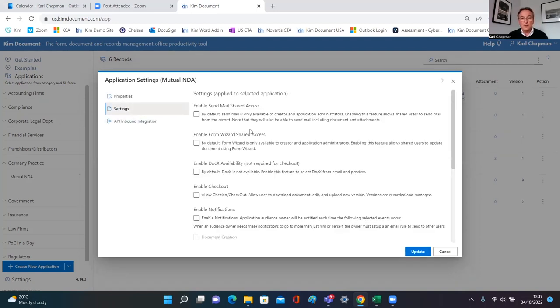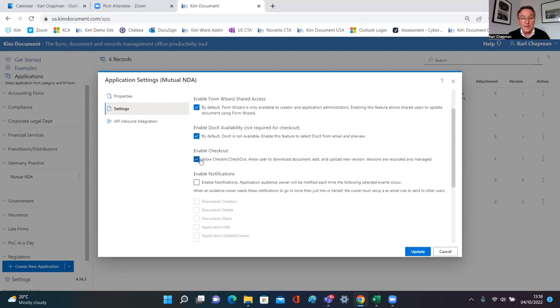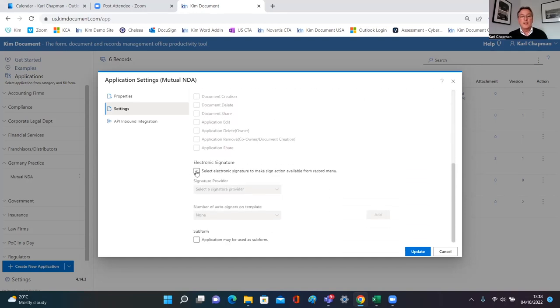I can now control the way this document can be used. I am going to enable it so it can be sent by mail. I am going to enable it so people can have a Word document as they can access the wizard and complete that. I'm going to allow them to have a Word document as well as a PDF. I'm going to allow them to check it out so they can collaborate on it and mark it up backwards and forwards. If I wanted to, I could actually enable electronic signature and make that available throughout the whole process.